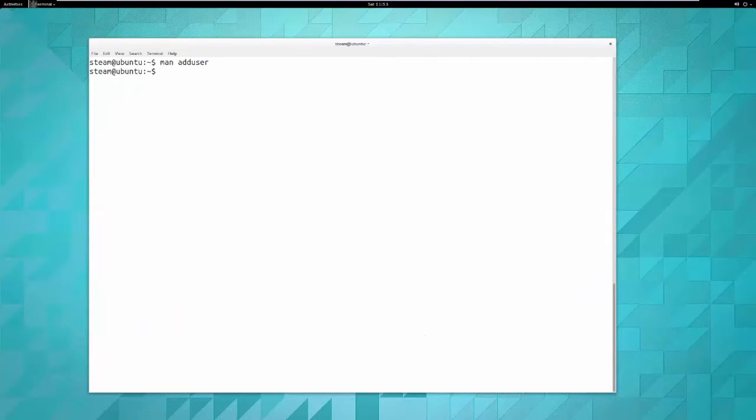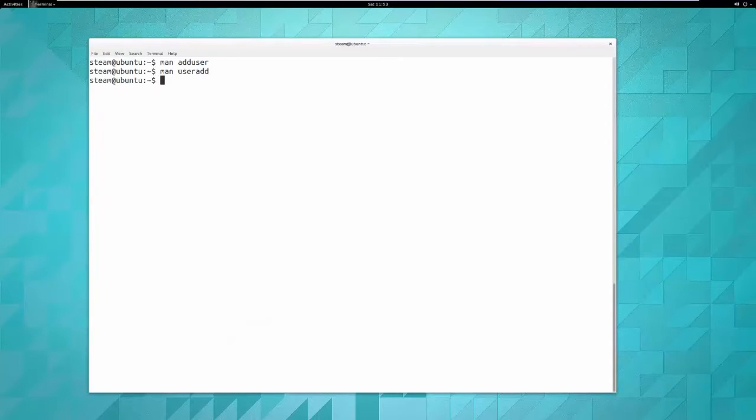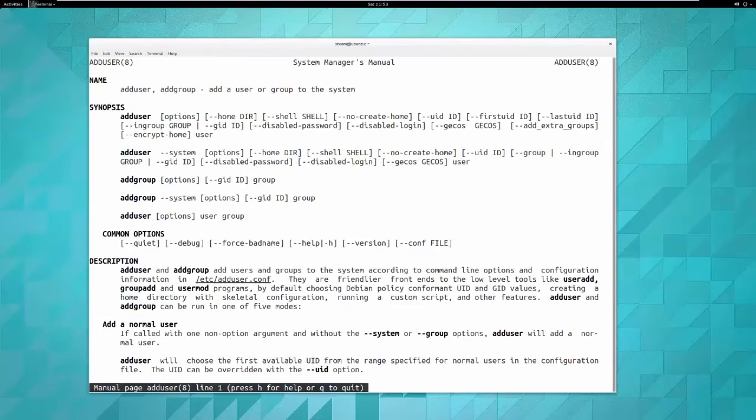So if I were to do the opposite, man useradd, it says it is a low-level utility for adding users. On Debian, administrators should usually use adduser instead. So it's easy for us to figure out which one we want, and in this case, we want the one that is less difficult. Again, adduser, the friendlier front end.